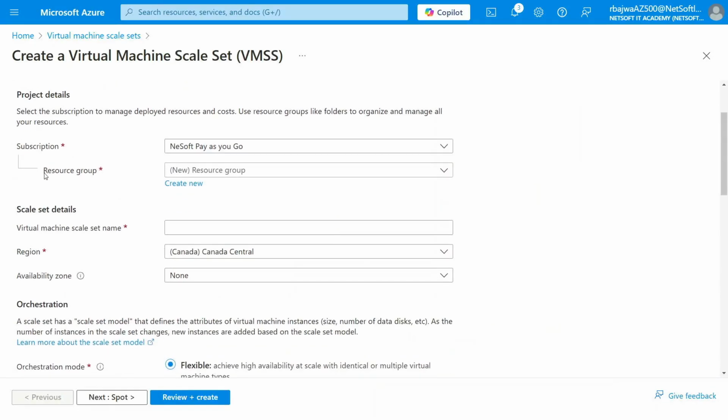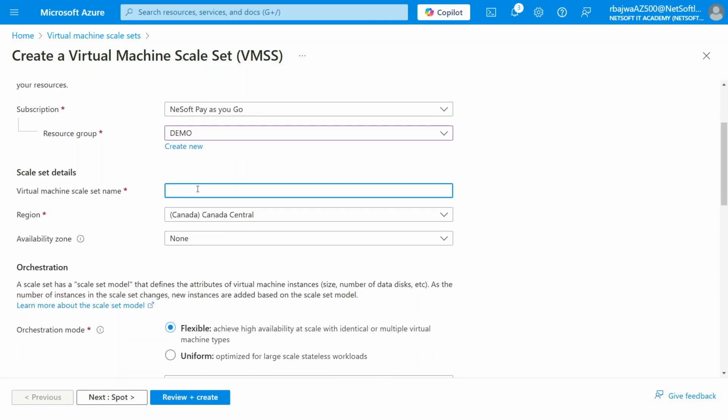select my subscription and select the resource group I created and give this scale set a name. I will just call it Demo VMSS, Demo Virtual Machine Scale Set. Now, I'm going to deploy this scale set as close as possible to me. That is kind of central. Availability not required for this scale set.